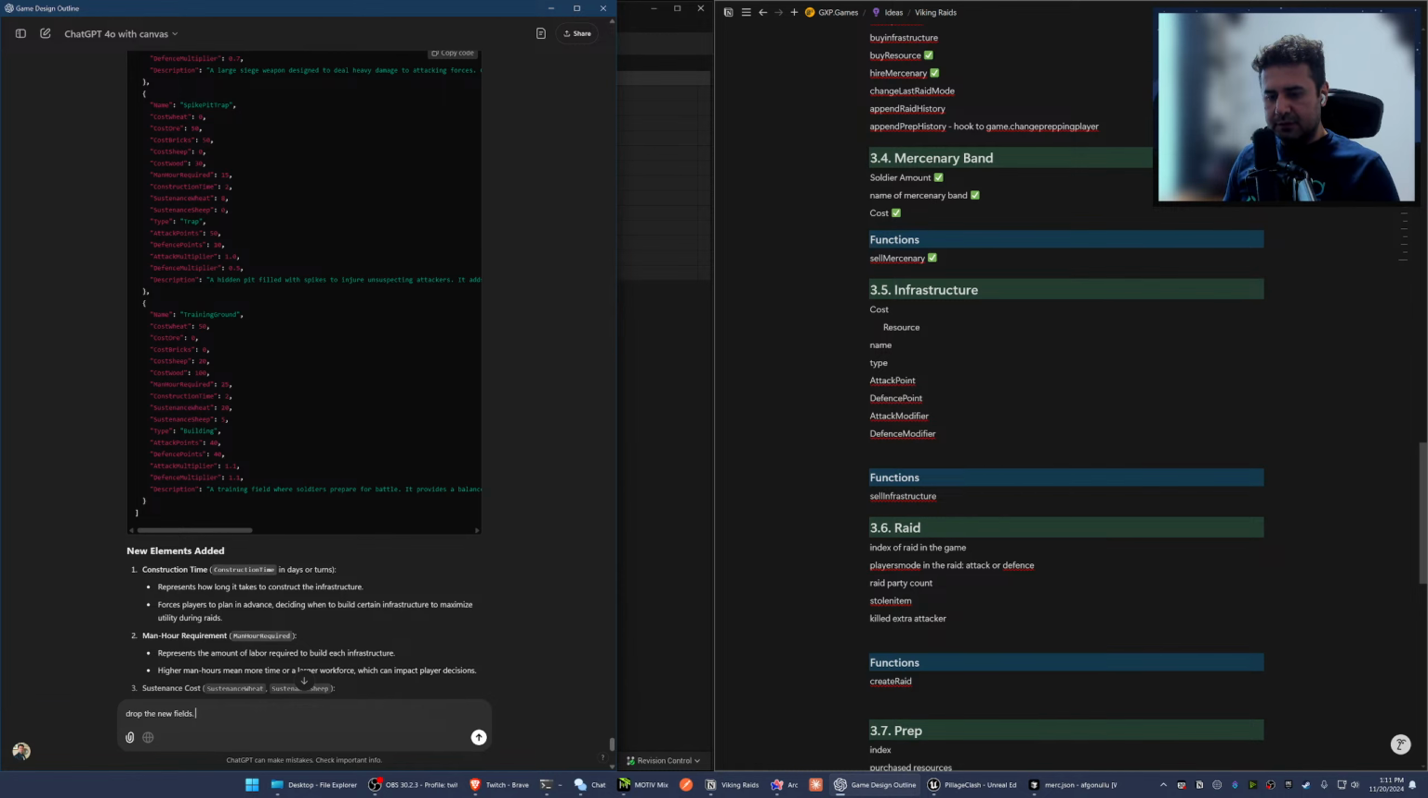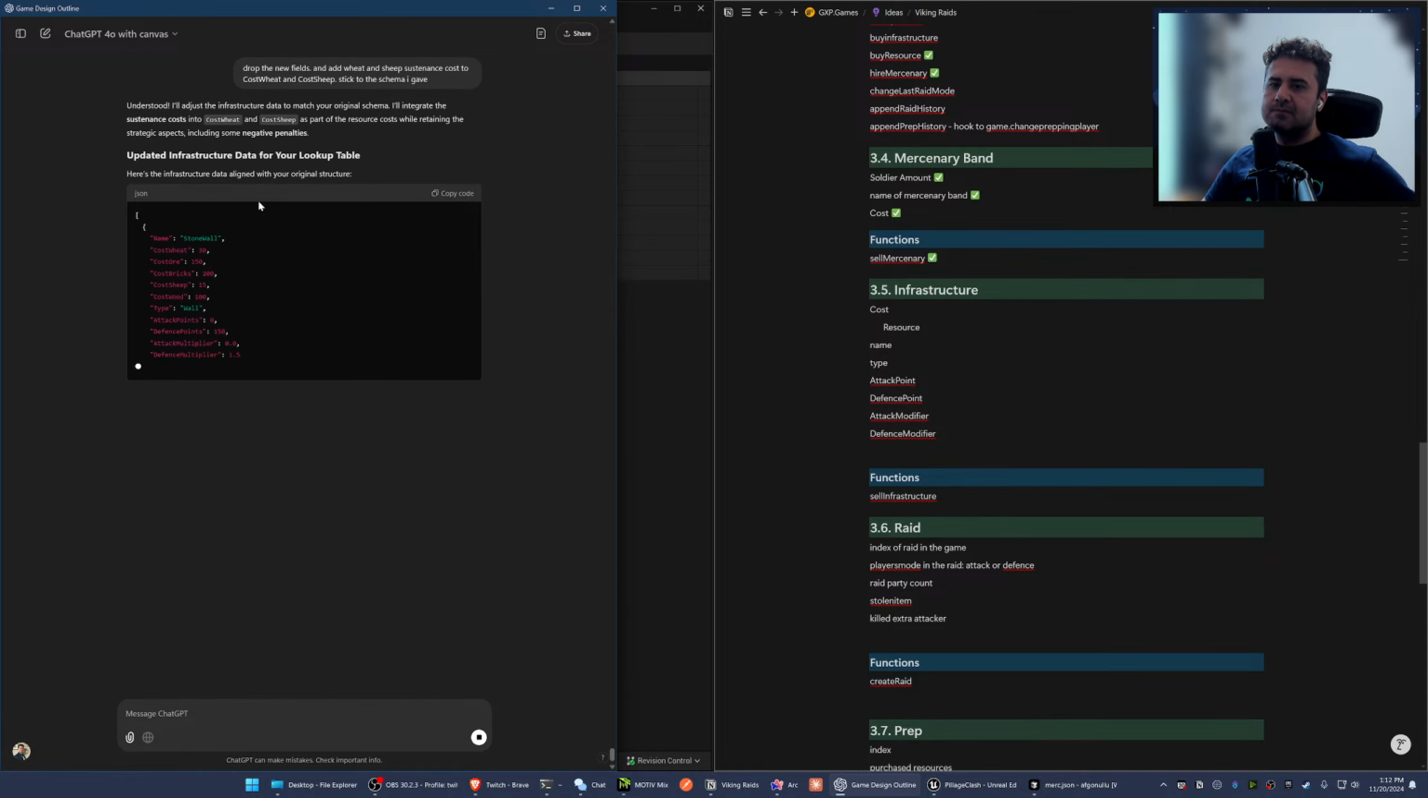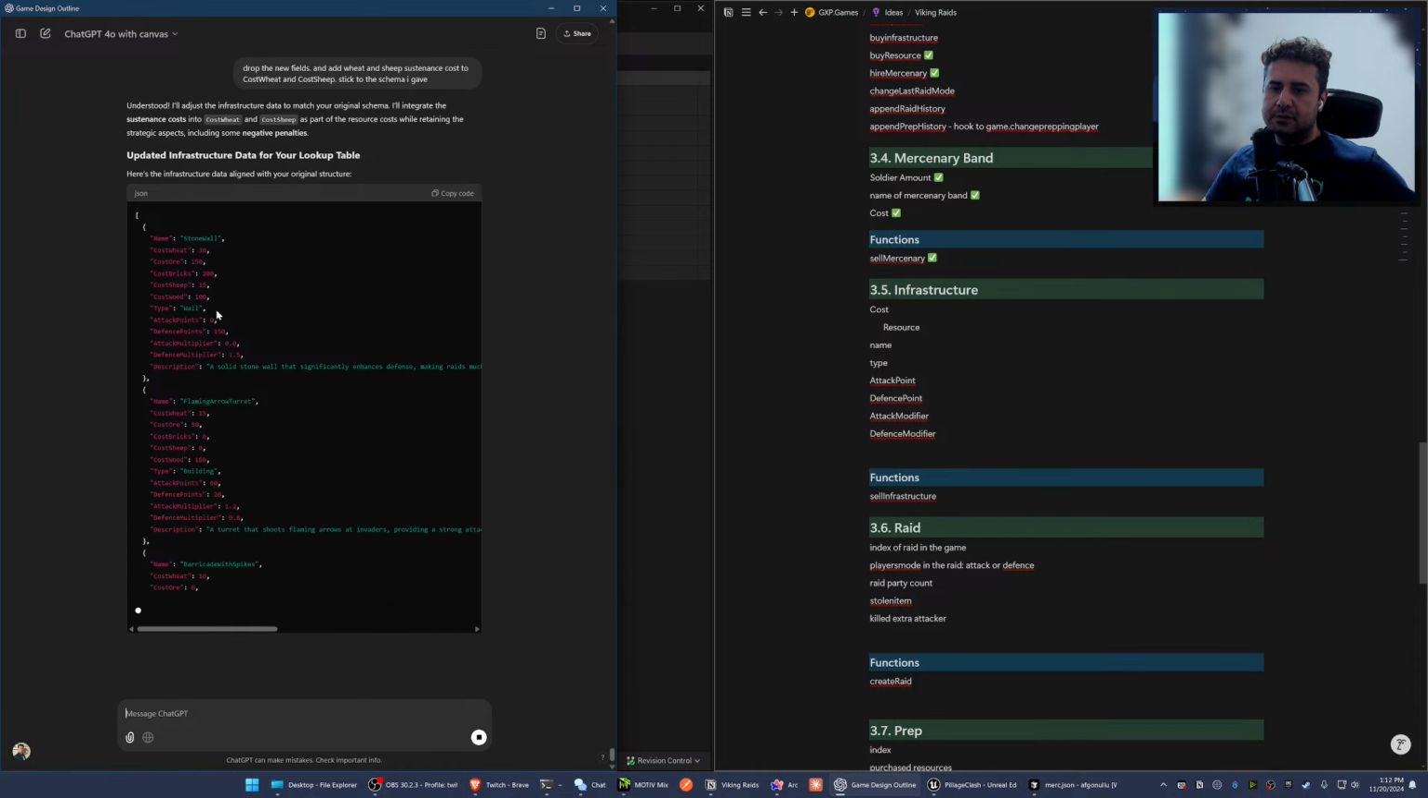Drop the new fields and add wheat and sheep sustenance cost to cost wheat and cost sheep. Stick to the schema I gave. Okay, this is better.